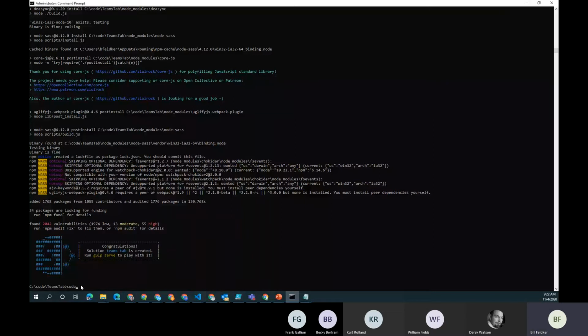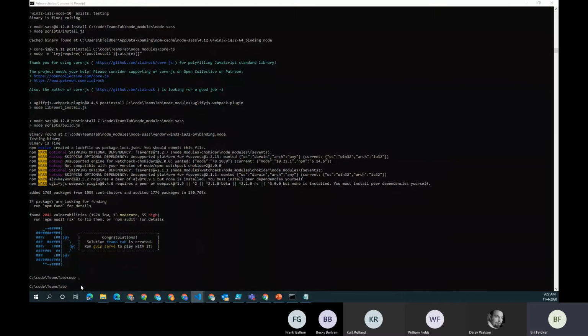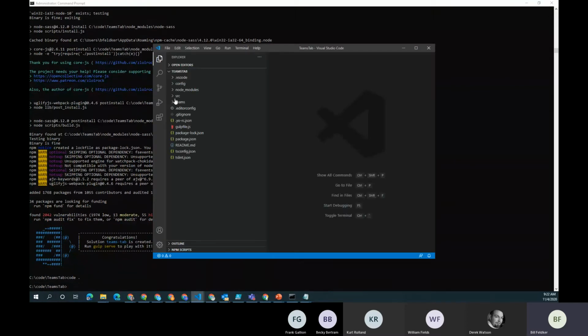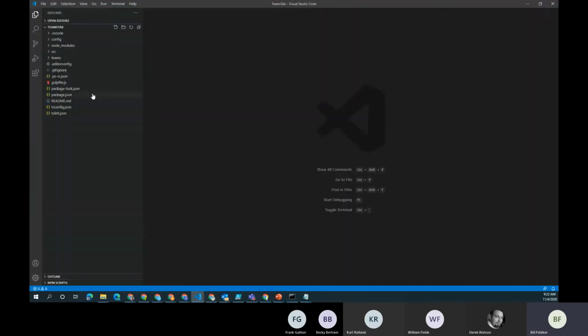The way to get there from a command window, if I'm already in the folder that the solution was deployed into, is I could just type code dot. And what that'll open up is Visual Studio Code. You can see it popped up Visual Studio Code for me in the Teams tab, and it actually built out everything I need.